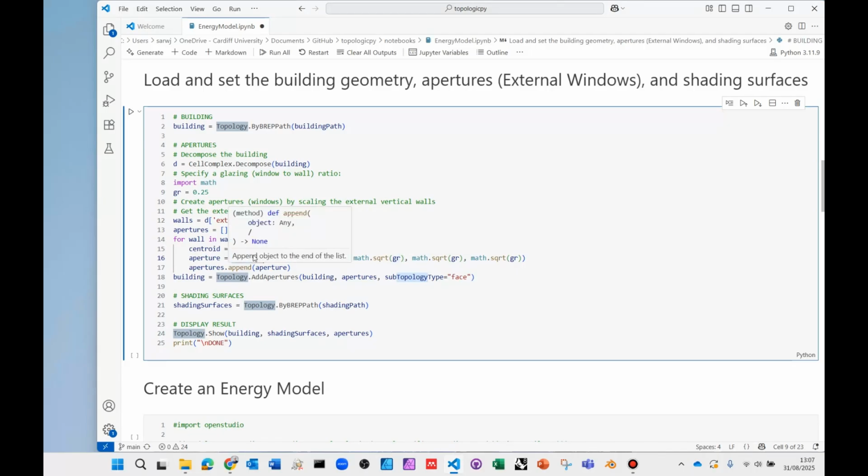When you're done collecting all your windows, obviously these windows could have also come from something that has been modeled previously, saved as a brep file, as a cluster, and you take the faces and add them as a set of faces. That's completely up to you. Then you need to apply those apertures to the cell complex, and we have a method called topology.addApertures. You give it the cell complex, which in this case is called building, and the list of faces, in this case called apertures, and it will automatically find which aperture fits on what face in this building and apply it correctly for you.